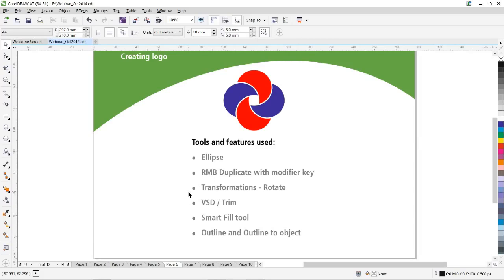Okay, now this is another feature or tool we are going to look at. While creating logos, normally these logos are made up using geometric shapes, which are very easy to draw. You just have to read the objects and think about how you can create them easily. So this logo can be created with an ellipse. Duplicate the ellipses and use VSD, that is the Virtual Segment Delete tool, or you can use the trim feature. We are going to look at both ways this logo can be created.